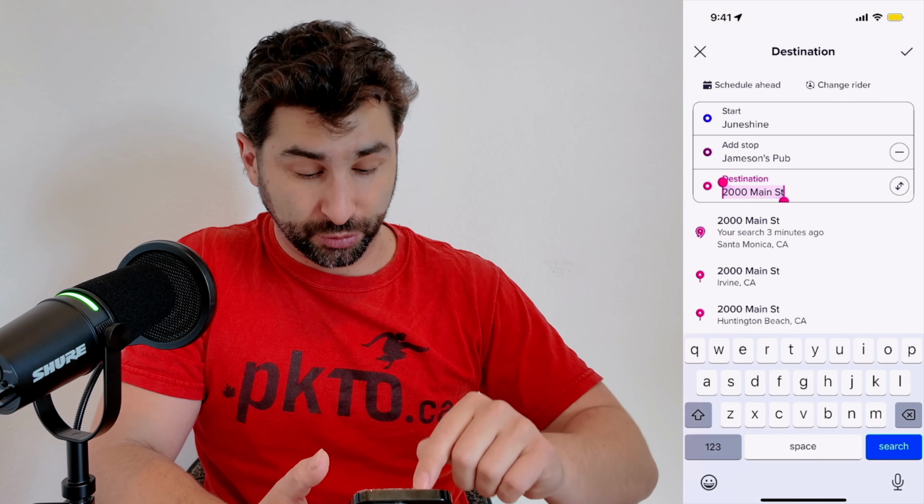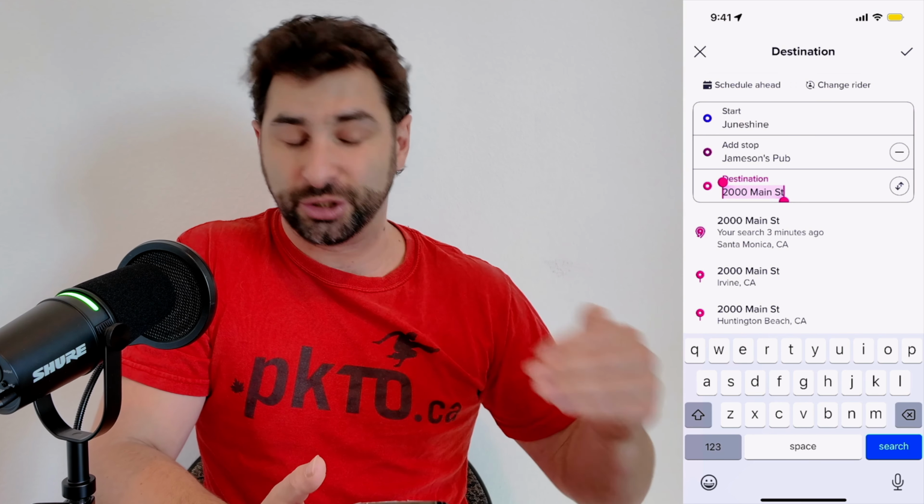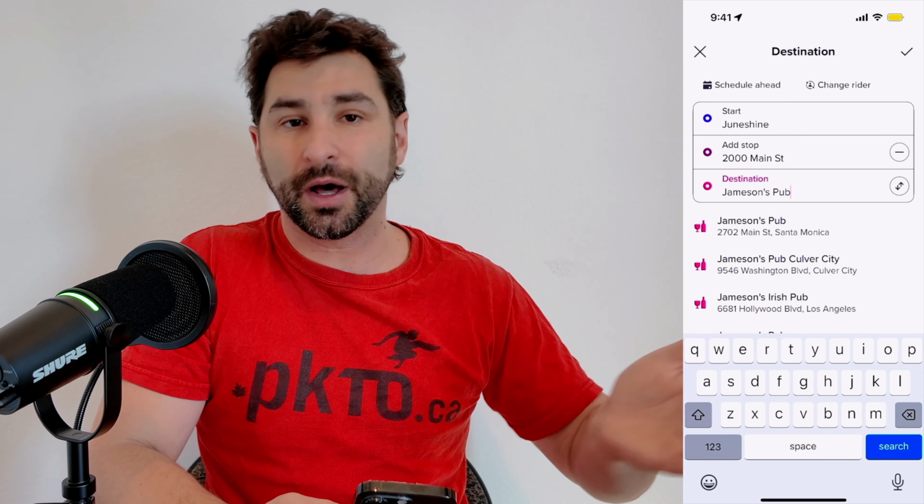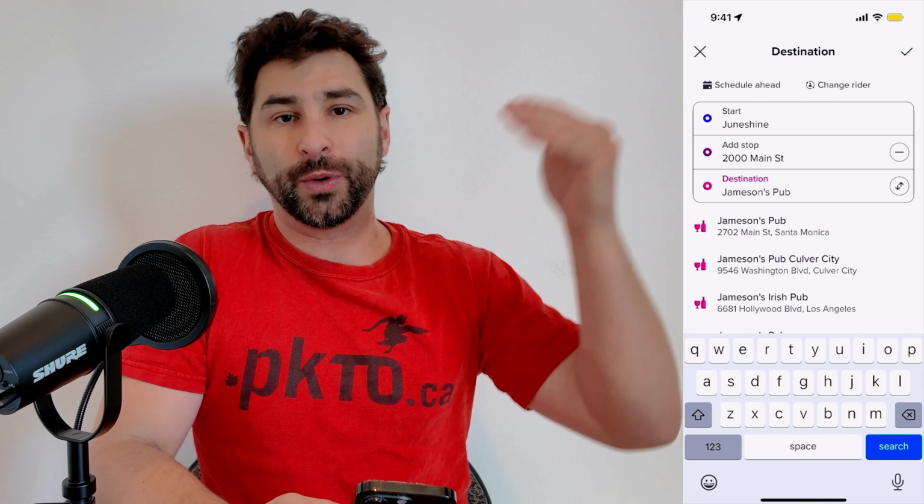That's going to go from June Shine to Jameson's Pub, then to 2000 Main Street. I can also flip-flop these, right? So this is a way to add another destination if you need to do a multi-stop trip.